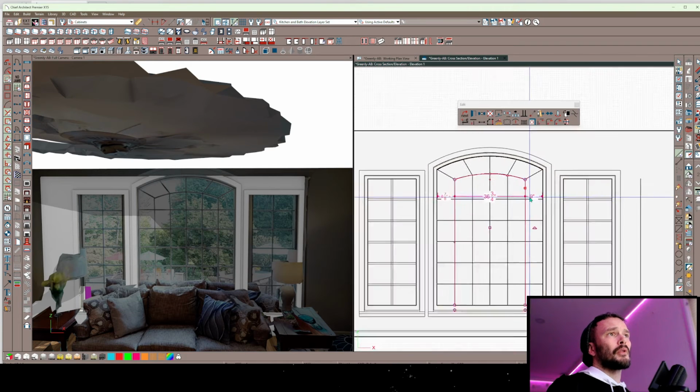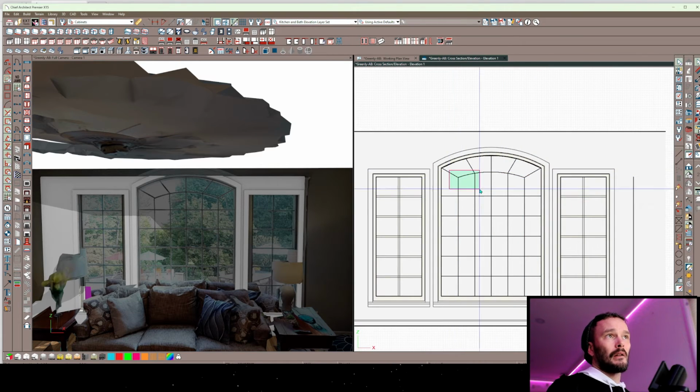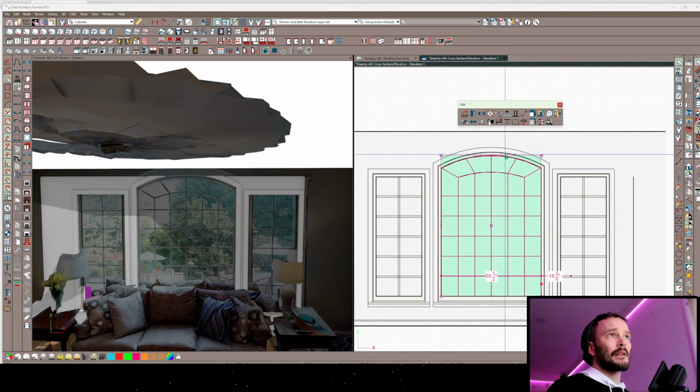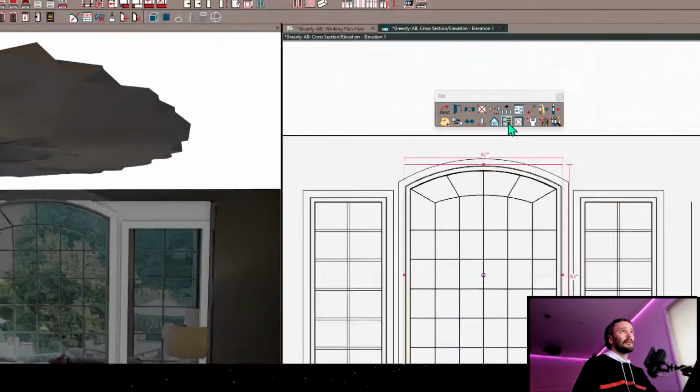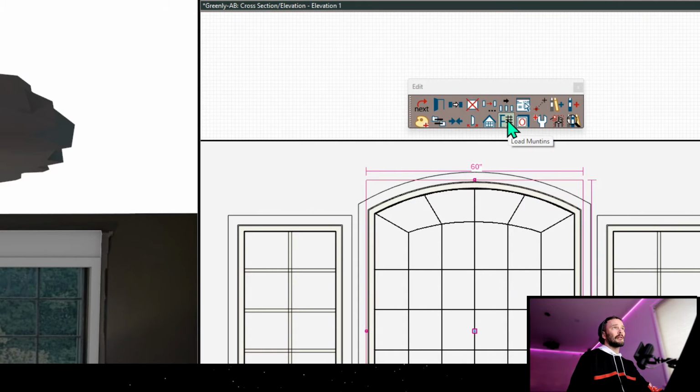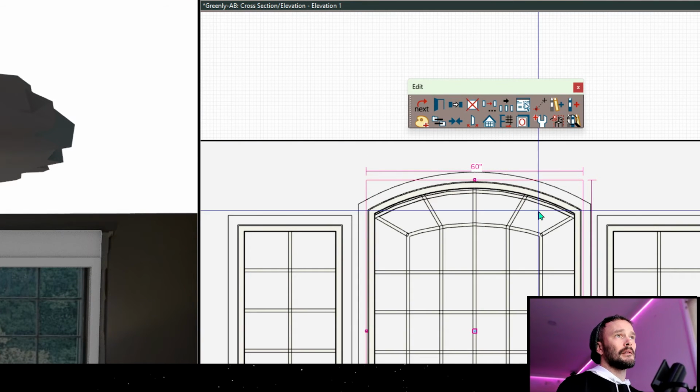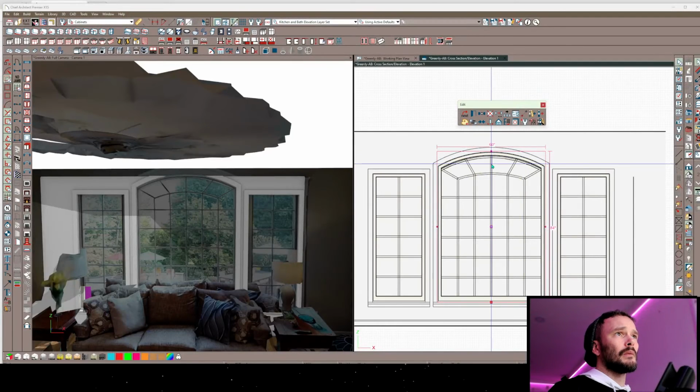Let's see what the problems might be if we go ahead and convert this now. Let's use that intersected to select everything, turn it into a CAD block. Now select the window and hit this one right here. Load Muntins. So what do we get? Do we get center of window on this?